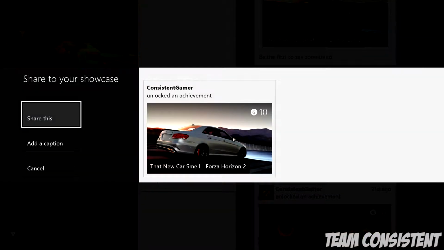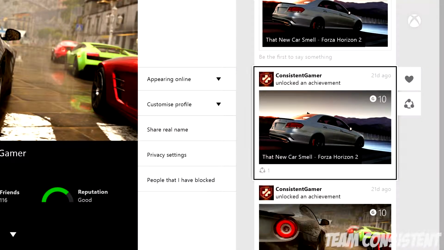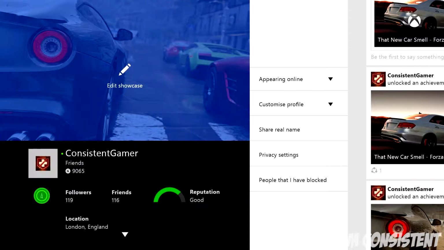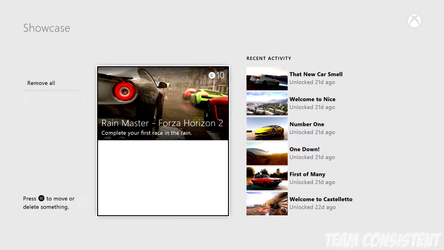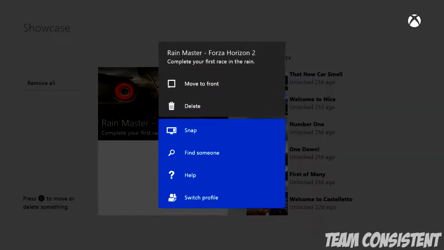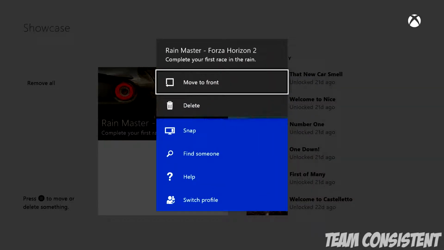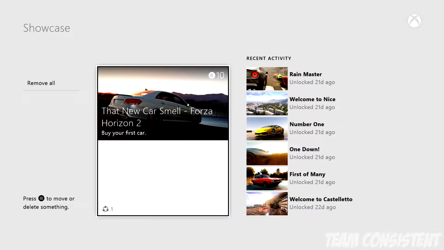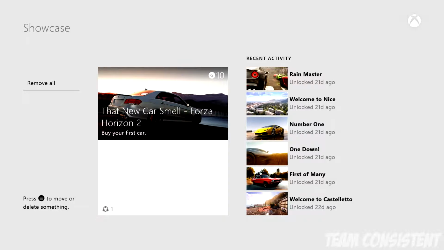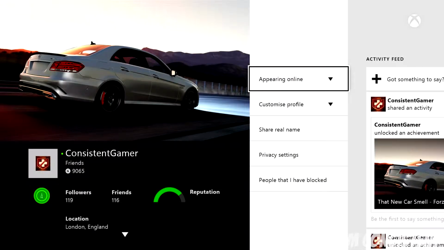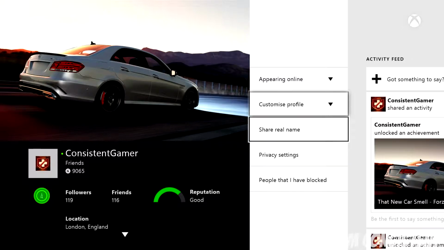So what this means is, if I go share this, now it's shared to my showcase, which is pretty awesome. Now if I go over here and edit my showcase, I can now select my showcase. For example, if you press this button, you can move to front or delete. So I can delete this, and here it is. I can now move you to front, and press back, and now it should be the Mercedes car, like you can see there. So when people view my profile, I see the Mercedes, which is a pretty awesome feature. So that's pretty awesome.